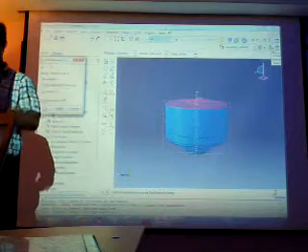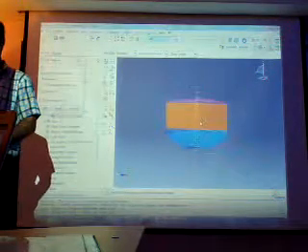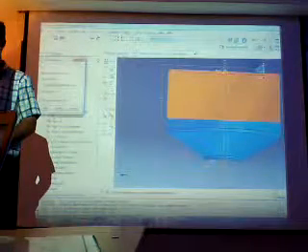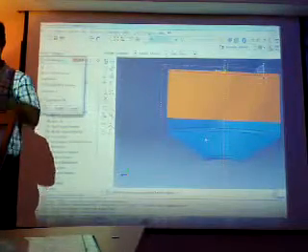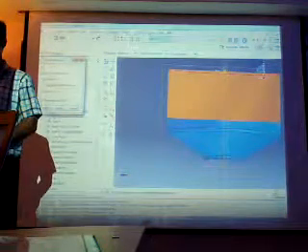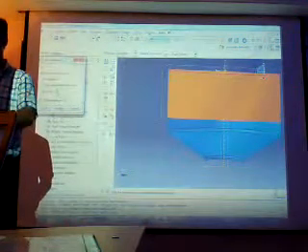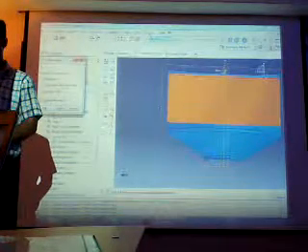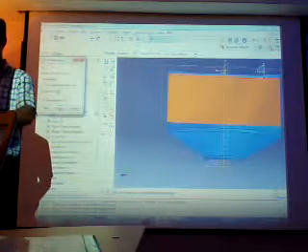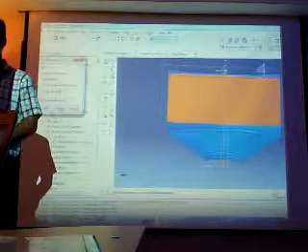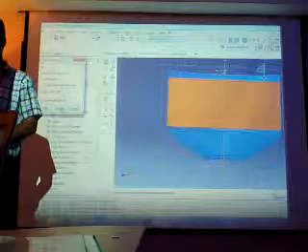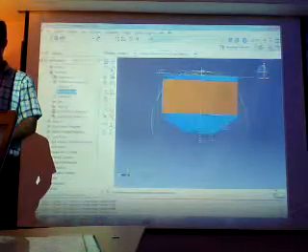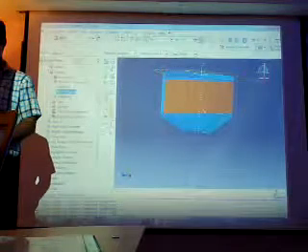Here also you can control your assembly in different sections. You can see this is our billet and this is our die. I cut it in half. Now our first part is okay.